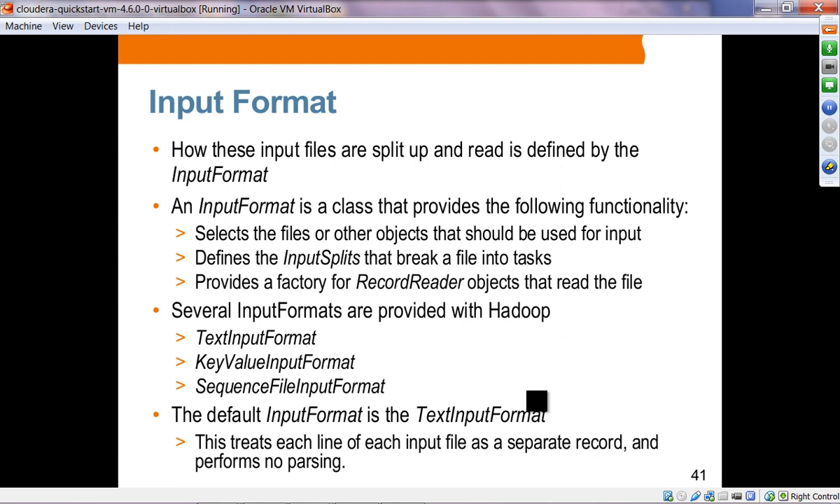Now, input format. How these input files are split up and read is defined by the input format. Okay, these input files are not moved around. They are actually located in the data nodes. Which task tracker will handle which files in which data node, that's actually the role that the input format class is doing.